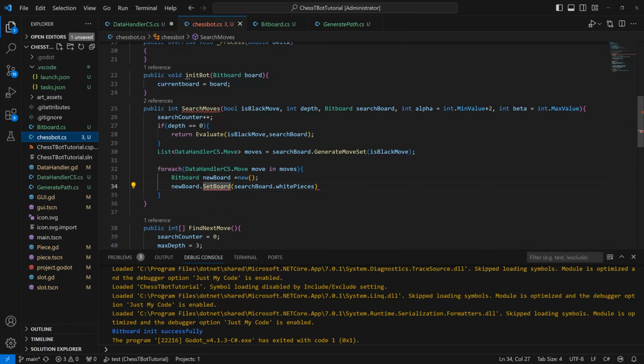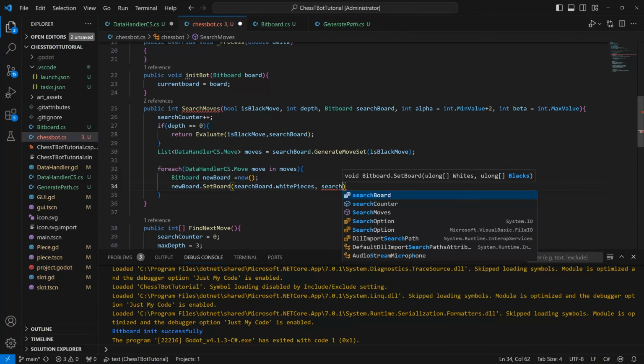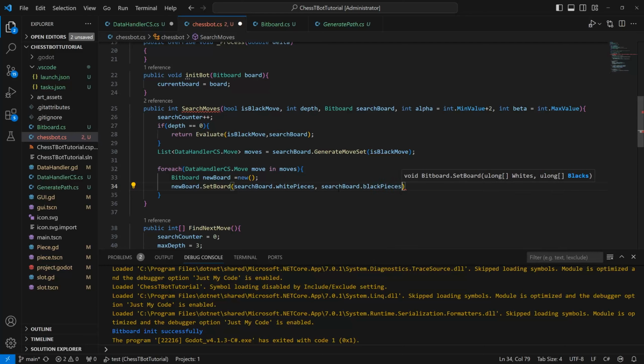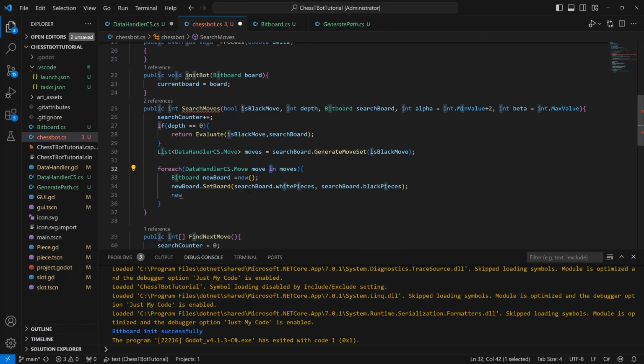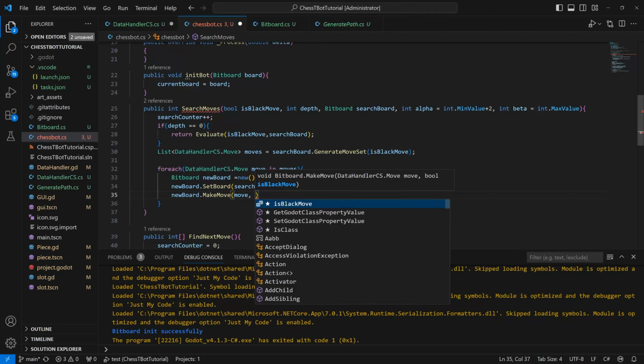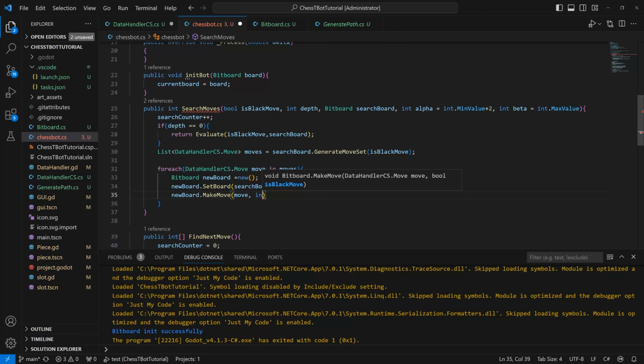Board. Okay. And then we want to say search board dot black pieces. Okay, and then we make the move of the current move we selected. Board dot make move. We make the move we selected, and we tell it it is black to move. Okay, and then we do another evaluation.